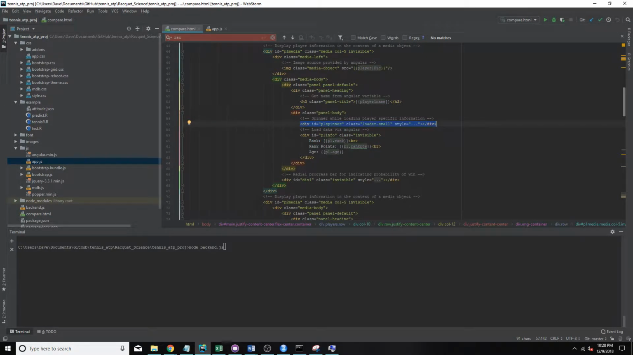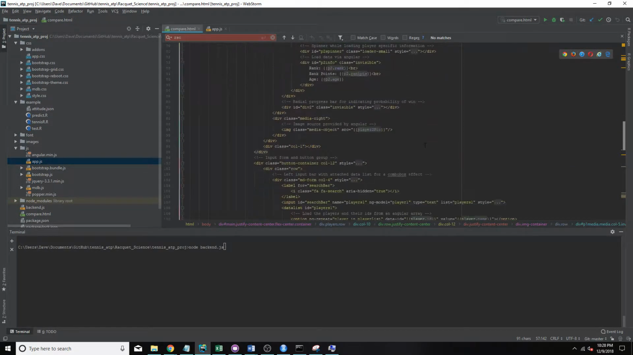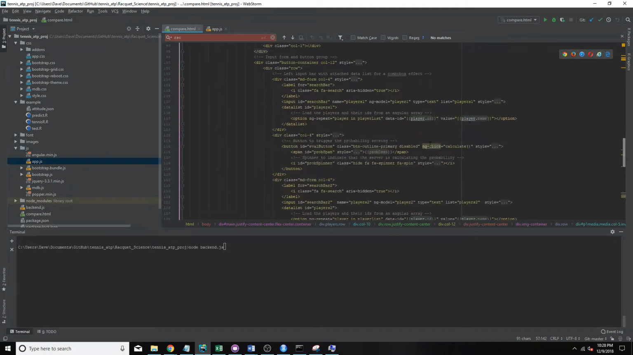Below the tennis courts is where the selections will happen. Here we've got a data list attached to an input. This will be populated by, again, another Angular call. So you'll be able to either type in, or scroll through the list to select one of the tennis players. In between is going to be a button.